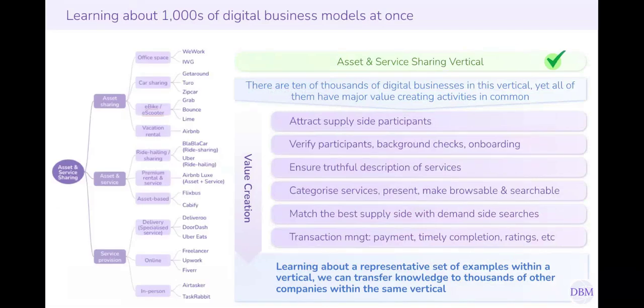And what's the value of doing this? So let's take the asset and service sharing vertical. So here are just a couple of dozen businesses. And pretty much, though, as we will see in a very brief moment, there's 2 fundamental business models under it, platform and linear business model. But by and large, all of those that are a platform business model in this list, and there are thousands more within this vertical, they all have the same value creation aspects.